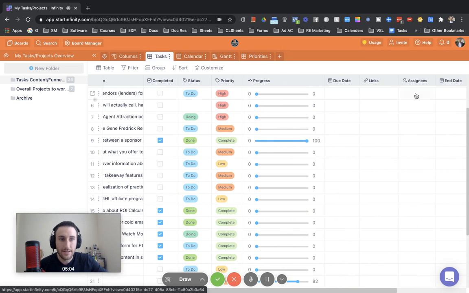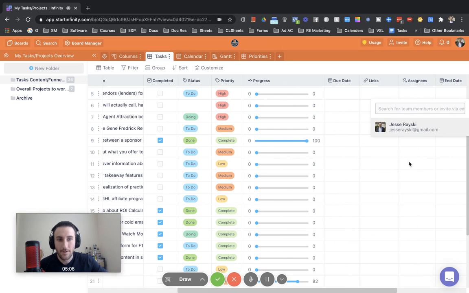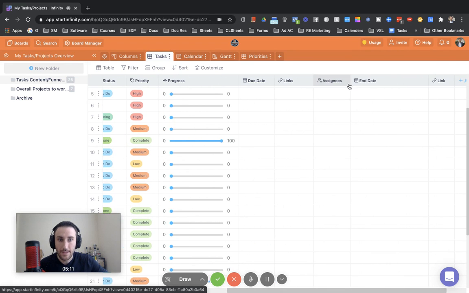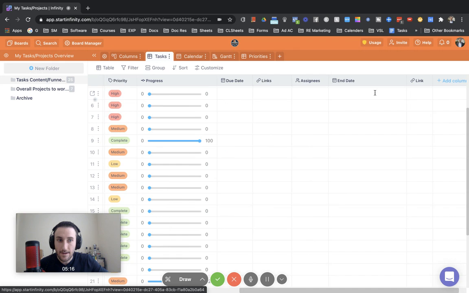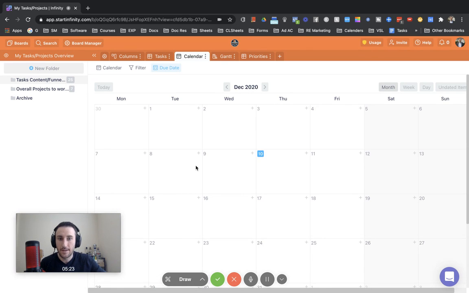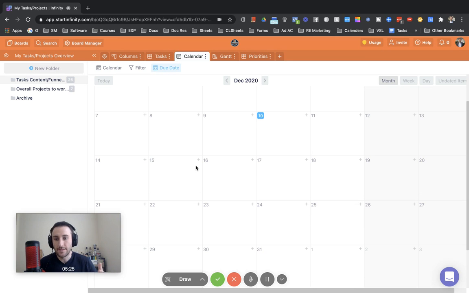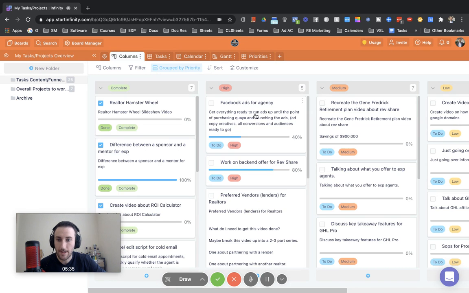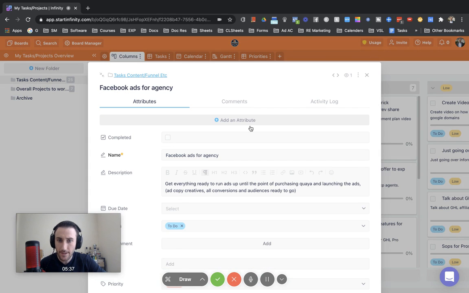Do I want to assign a team member to it? I can assign any team members that are in this board. Do I want to make a due date? Do I want to make an assigned date that they need to start working on it? I'm not really utilizing this enough yet, but when you have due dates and assigned dates, you can put it in the calendar and see when these tasks should be done by. You can click on any of the tasks and open it up, very similar to Trello or Airtable.